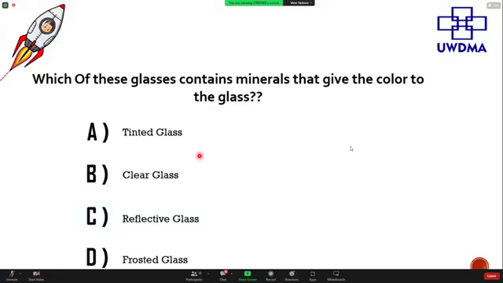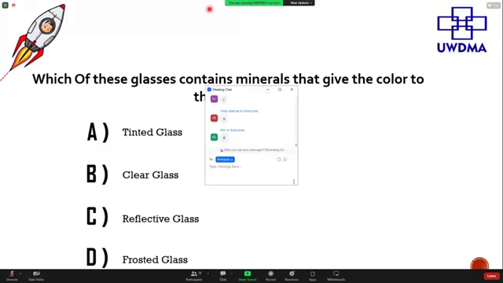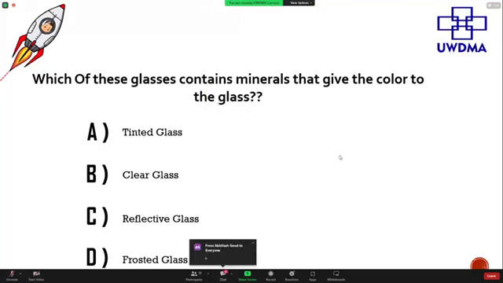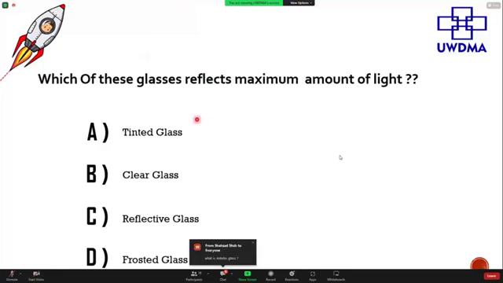Okay. So which of these glasses contains minerals that give the color to the glass? Okay, everybody is typing answer A and it is right. It is tinted glass. Which of these glasses reflects the maximum amount of light? I think you can tell that from the name.